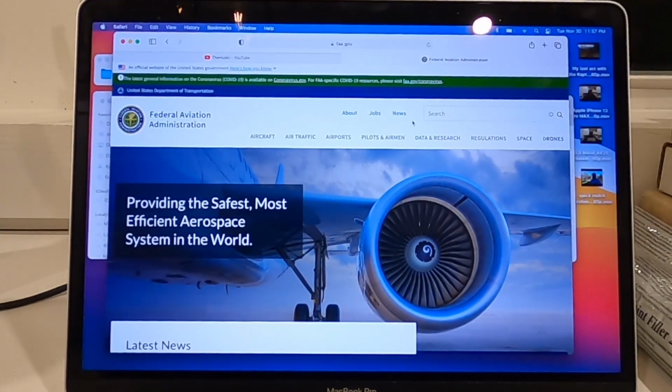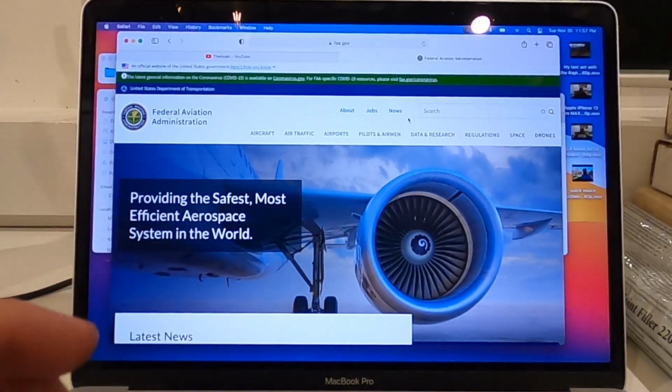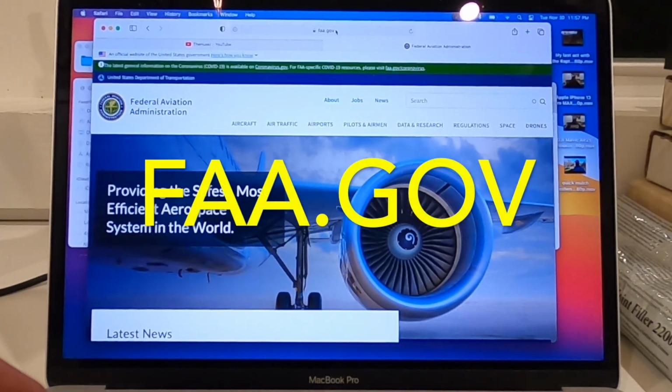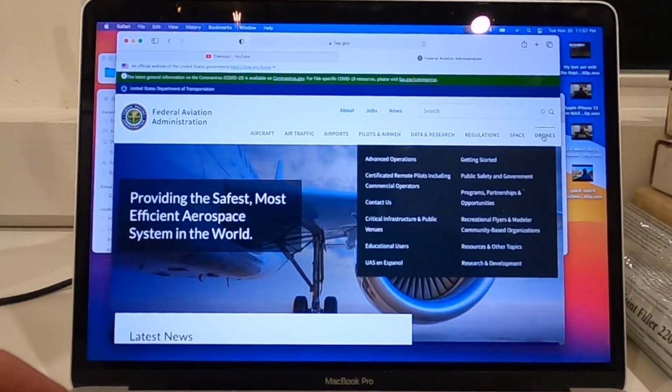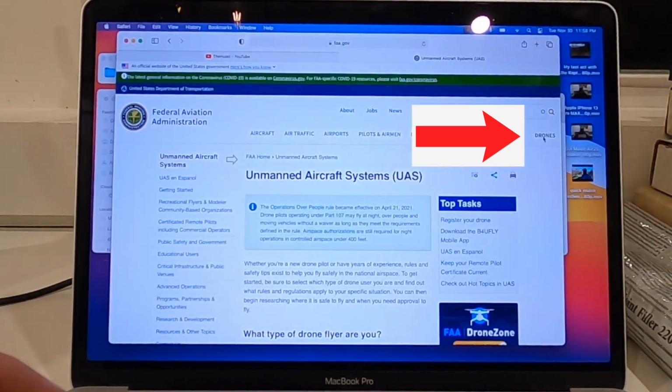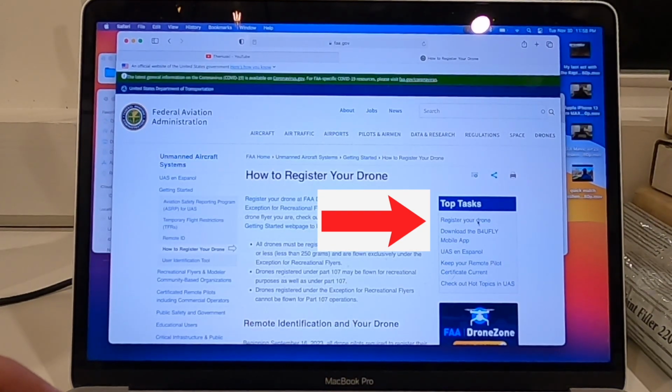The next step in flying your DJI Air 2S or any drone over 250 grams is to go to the FAA website, and it's faa.gov. Then you're going to click over here where it says drones. Then you're going to click register your drone.